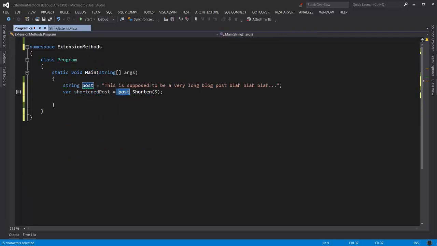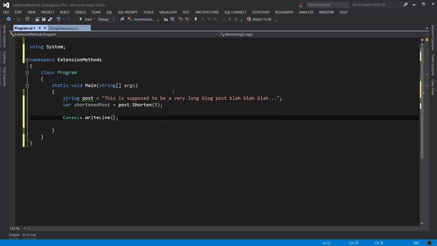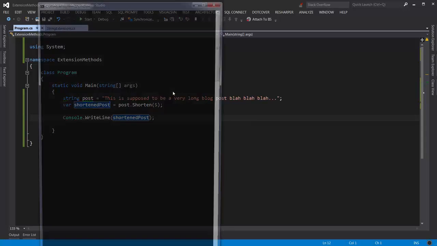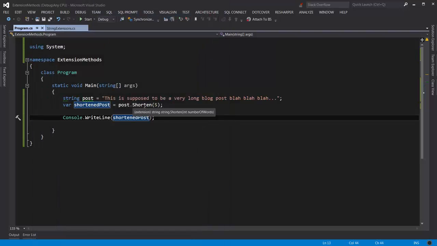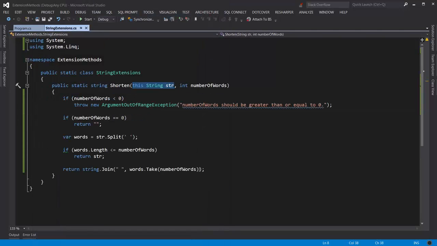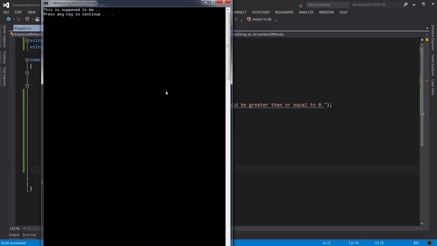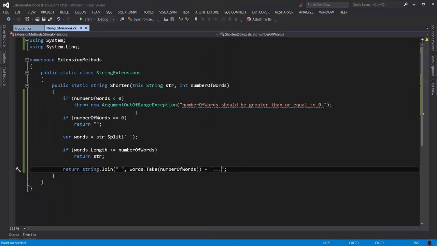So let's verify that our code is working. Console.WriteLine(shortenedPost). Let's run the application. There you go. We only got 5 words. We could actually make this method a little nicer and add "..." to indicate that there are more words. Let's run the application. So this is a good way of shortening strings.